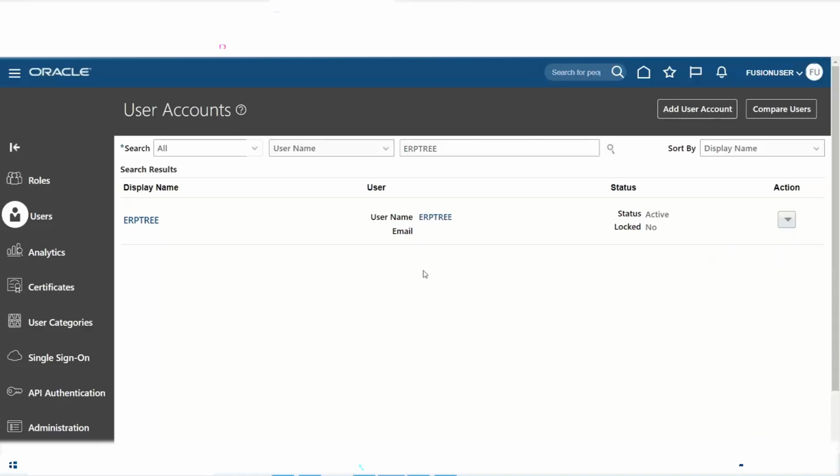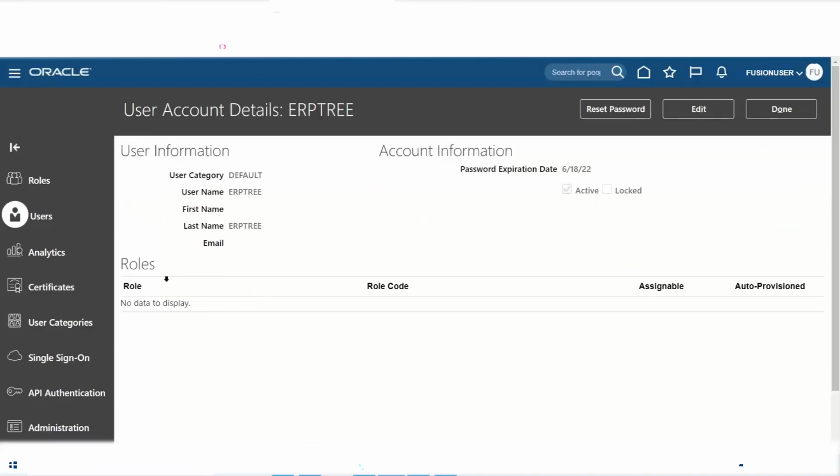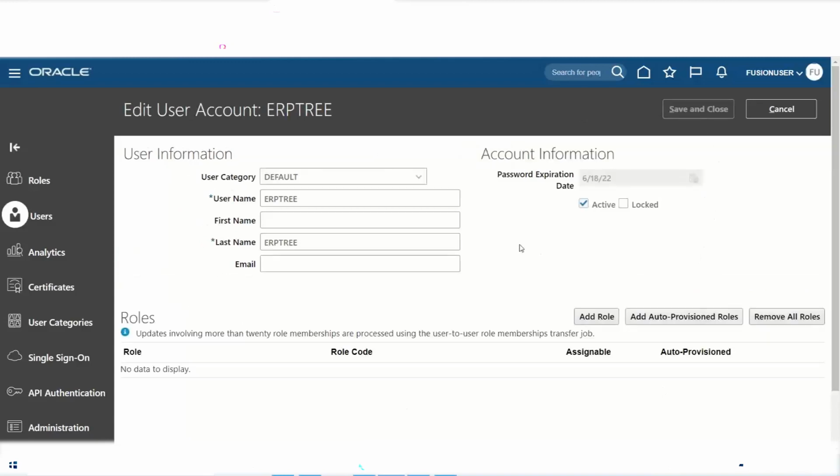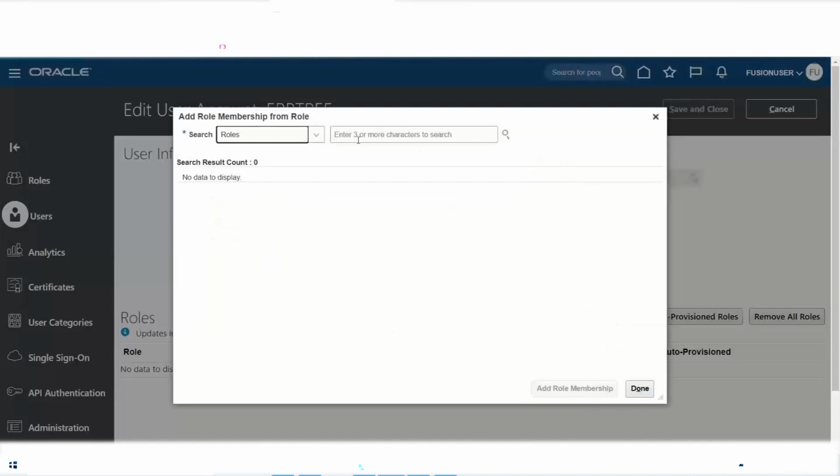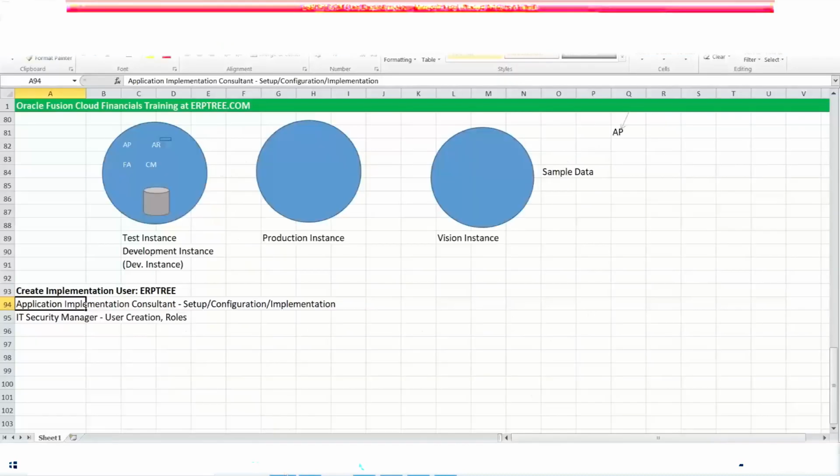Now we just created a user, we have to assign the roles. To assign the roles, you can click on the display name or username. No roles are assigned, right? Just we created a user. No roles are assigned. Here is an empty role section. To assign the roles, click on edit and click on add role. Here we have to assign the two roles.